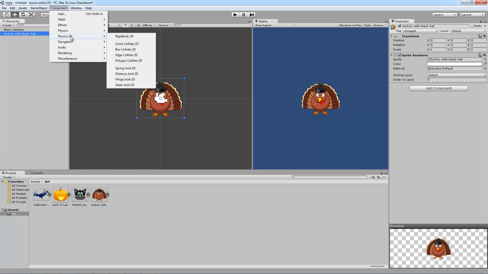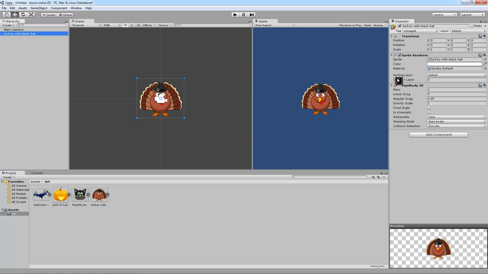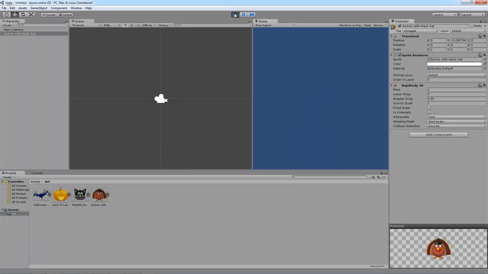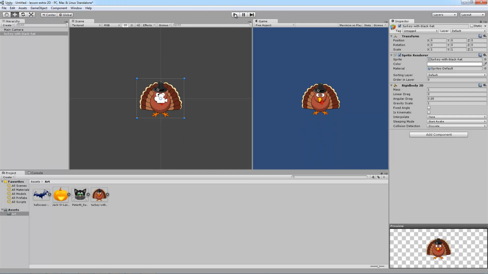We want to go to Physics 2D, and we want to add a rigid body. What that's going to do is make it fall down, basically. That's going to give it mass, have gravity affect it, things like that. So just by adding that component, we hit play and it falls, which is cool.